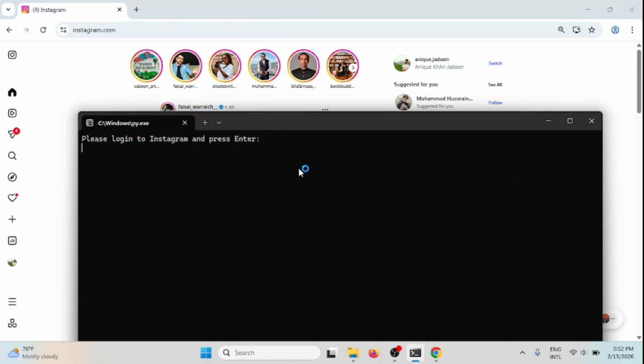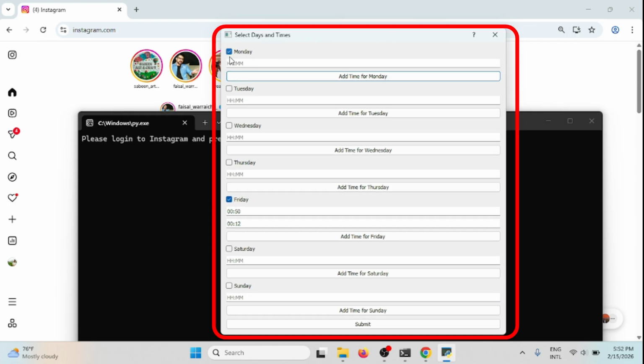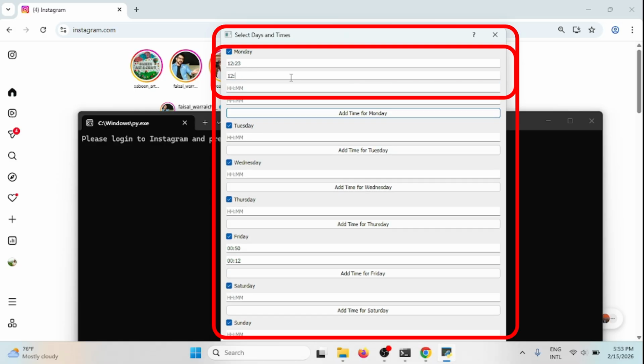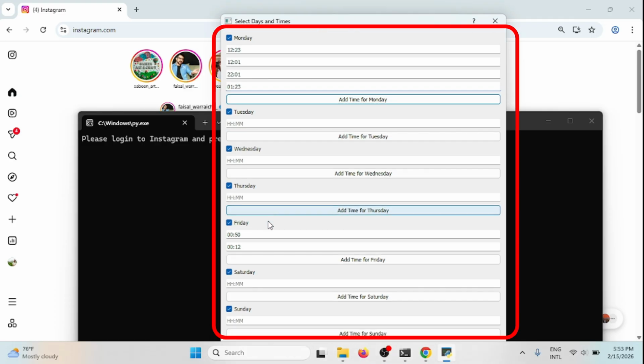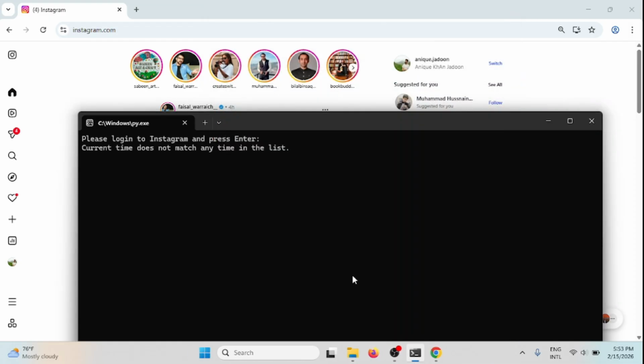I press enter and I get this pop-up. Here you can schedule your entire next 1 week posting schedule. So on whatever day of the week you want to make a post, just select that and enter the time at which you want to make the post and click add. After making this entire schedule for the next entire week, you have to simply click submit and it will start making posts on that specific time of the day.